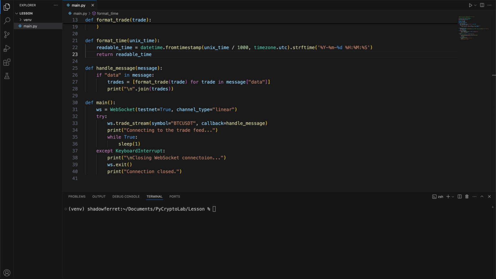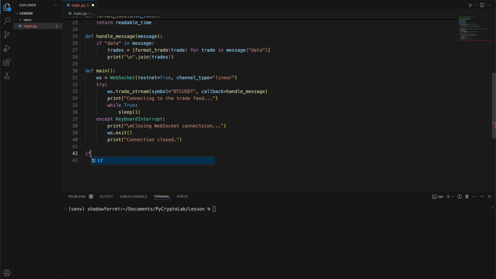This keeps the connection alive and makes sure everything shuts down properly when you stop the program. Finally, we'll add a small entry point to make sure the script runs only when executed directly.